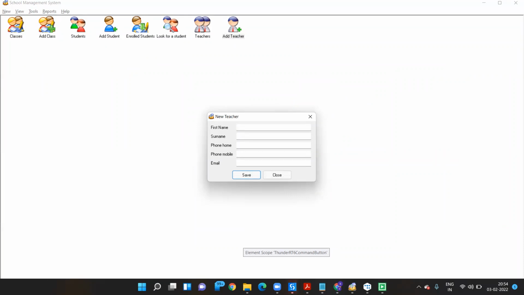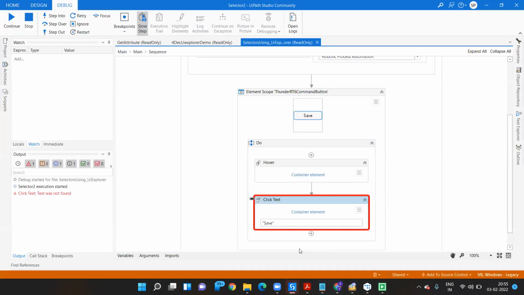Let it be. But you have to provide a text, then only it will go and click. Otherwise, no. Please wait. It is done. Text was not found. What we can do? Stop it here first.